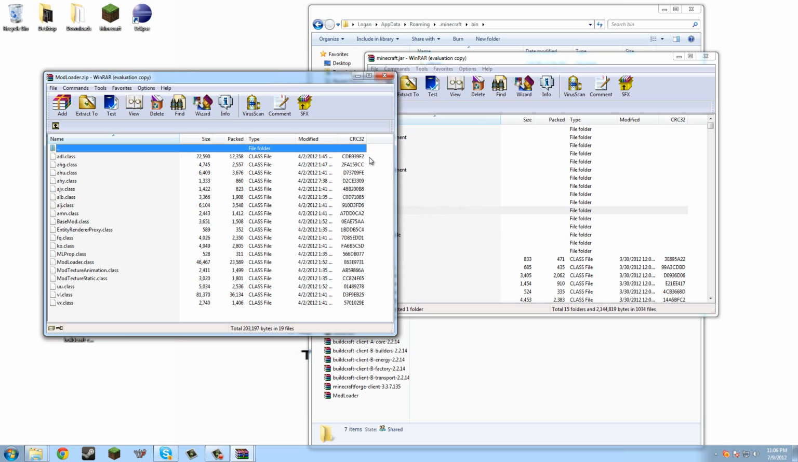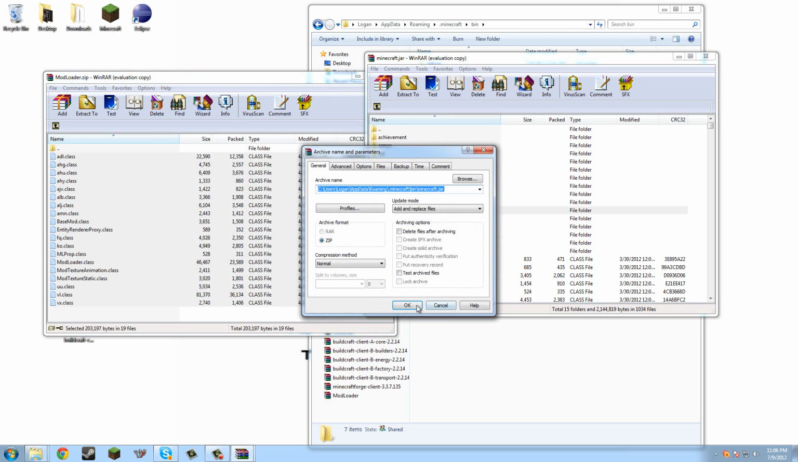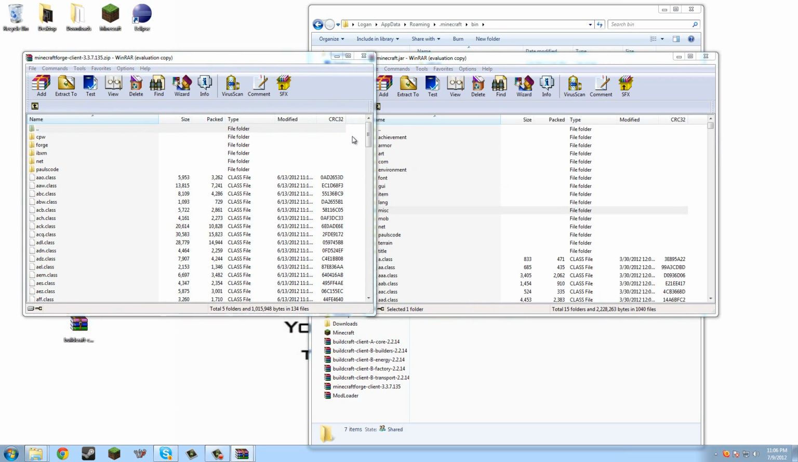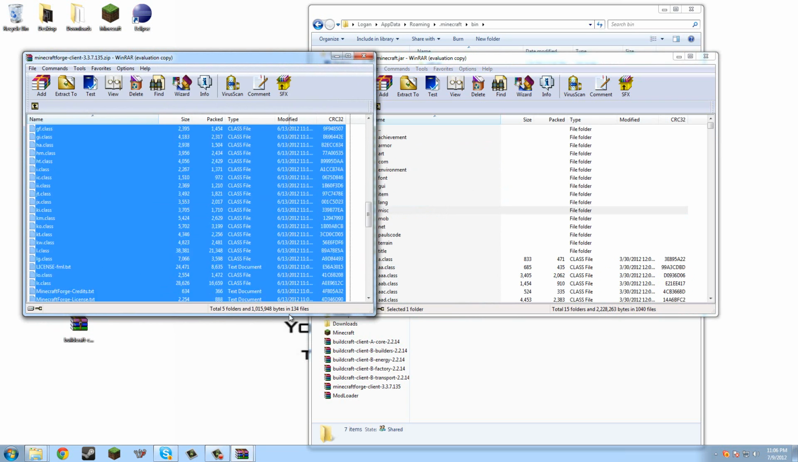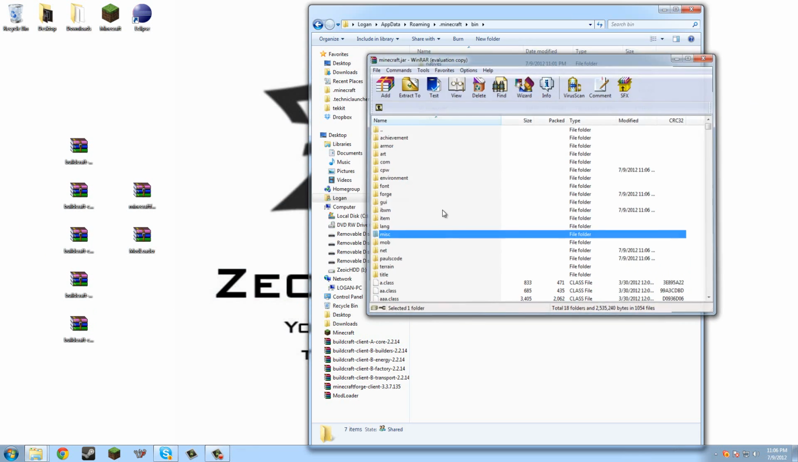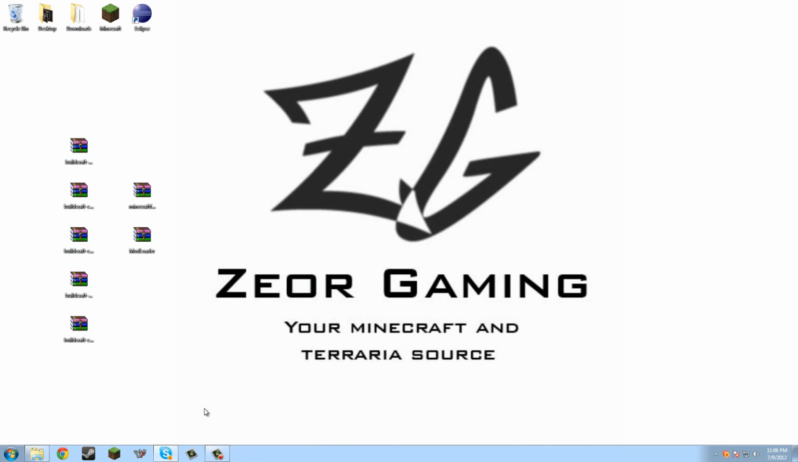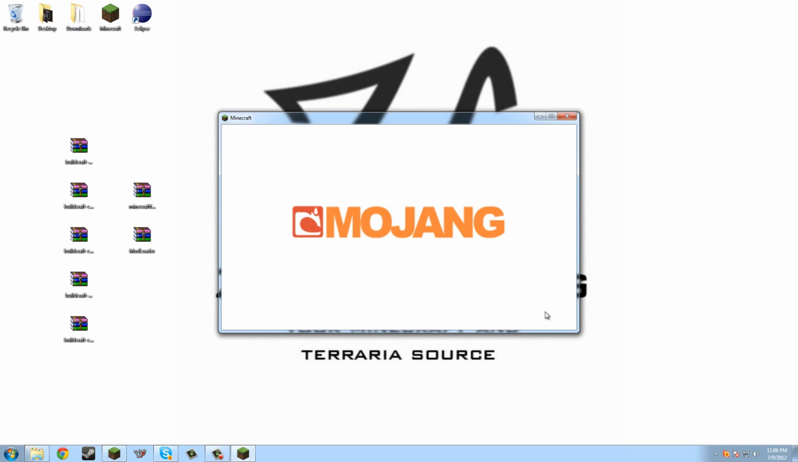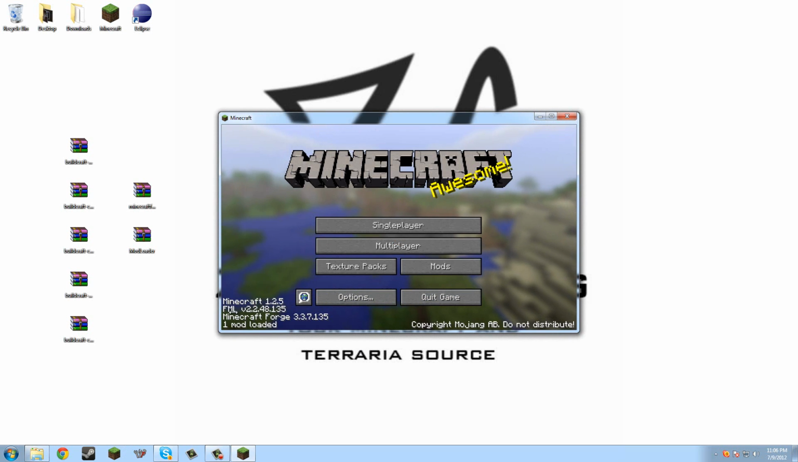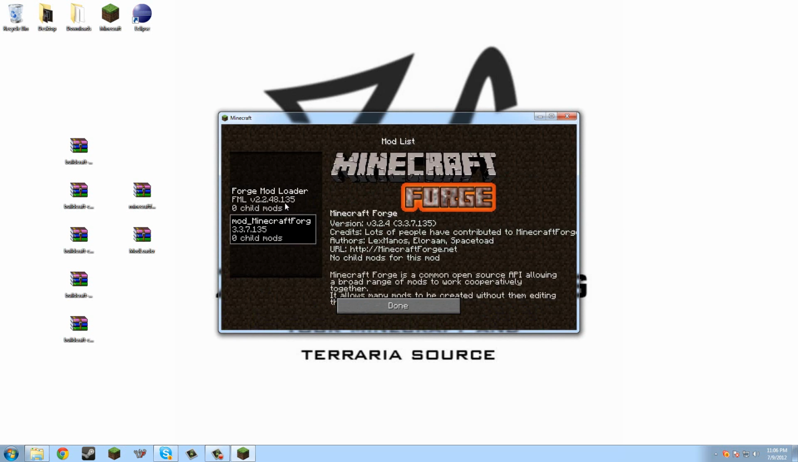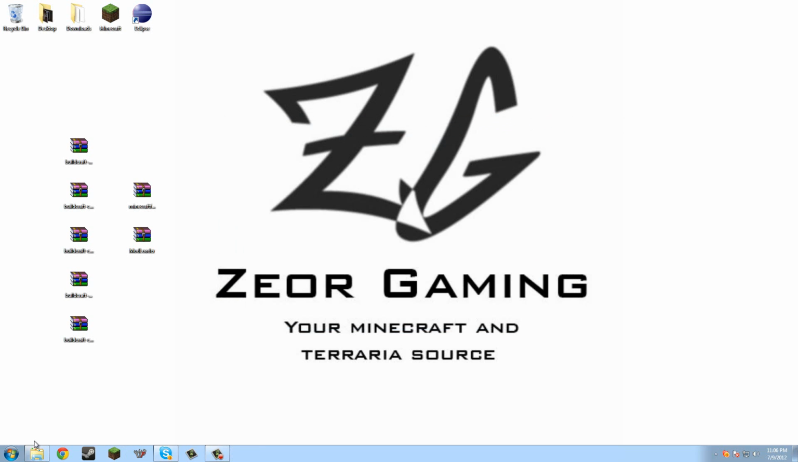We just highlight all of this, drag it in, click OK. Now we want to do the same with Forge. Just take all this, drag it in, and click OK. We can close both now and open up Minecraft. Log in. And you can tell that Minecraft Forge is loaded and everything. Check mods, Minecraft Forge, says right here. So now that generated all the required folders and everything.